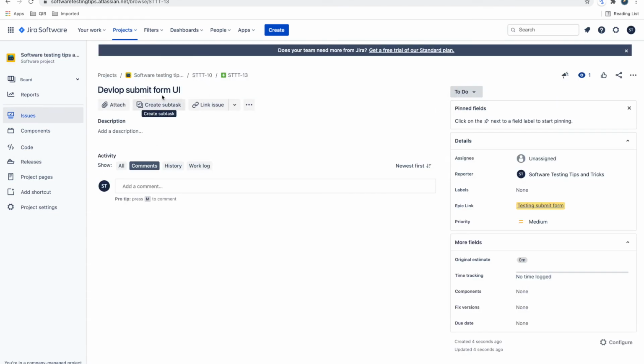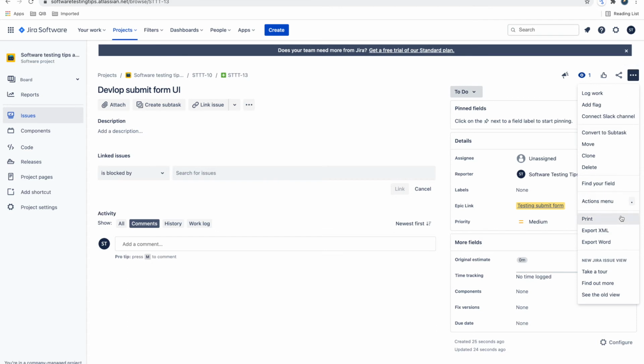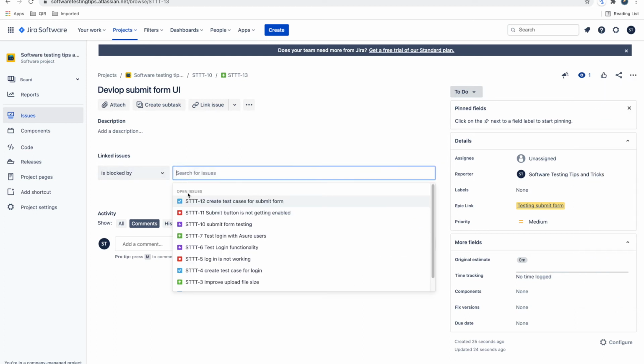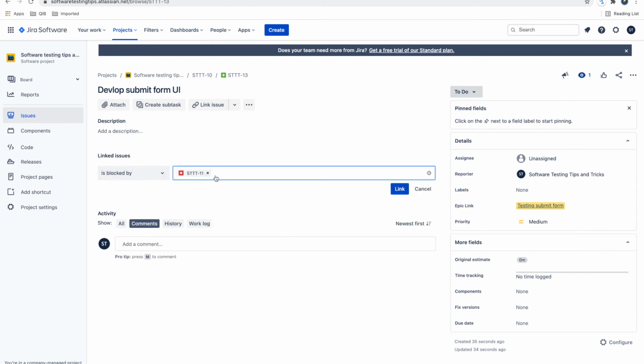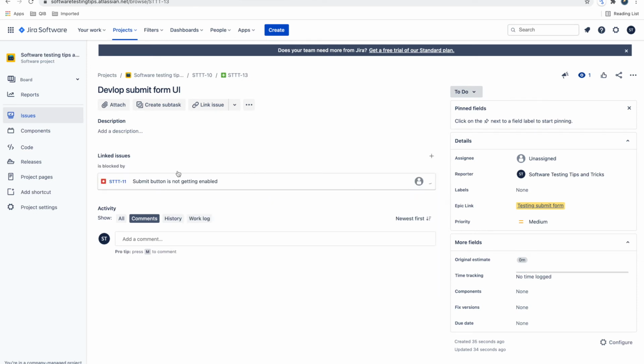Now you want to link issues. Like this, develop submit form, you want to test, but it is not testing, means it is not working because I found some issue. So you can link issue. Sometimes you don't see the link issue button here, you need to go to More, and in More there will be a connect or link button, so you can link there. So it is blocked by, so submit button is not getting enabled, this bug we found, right?